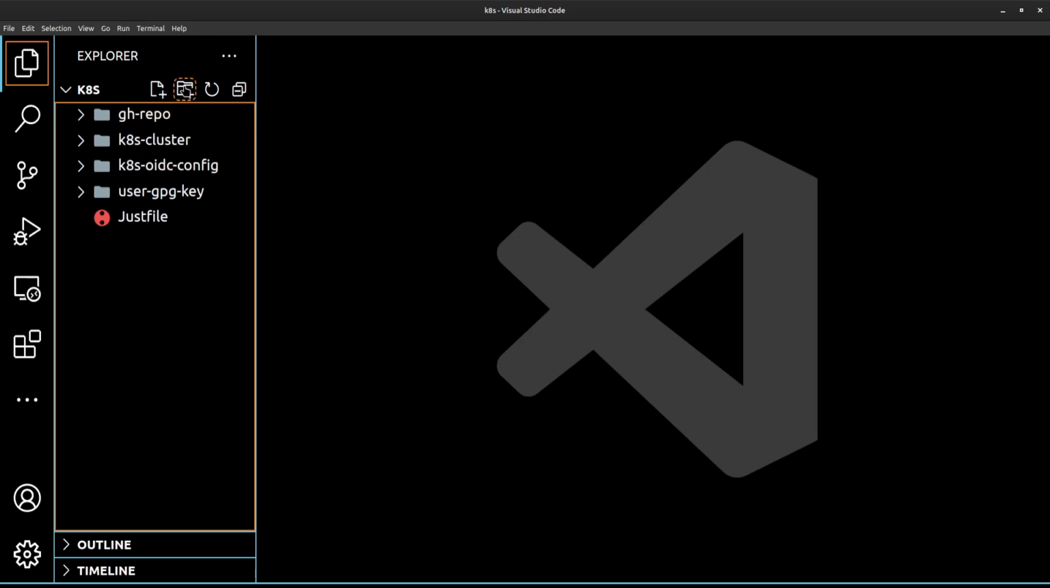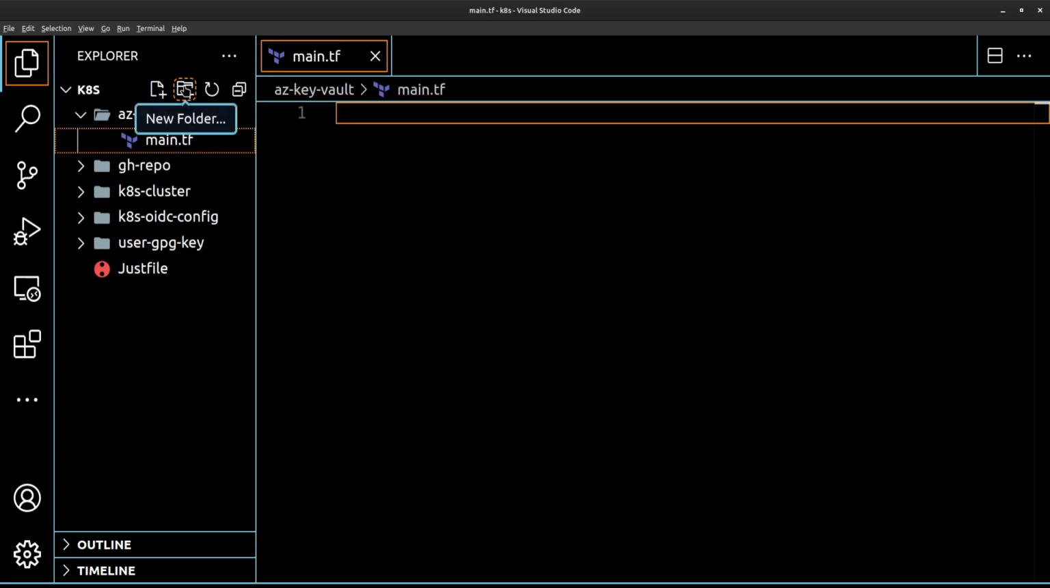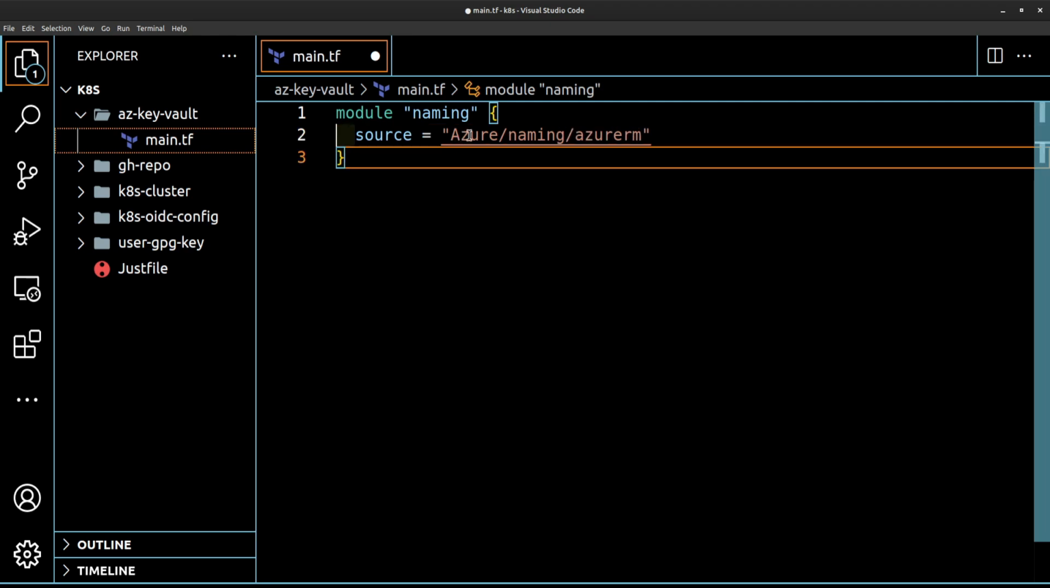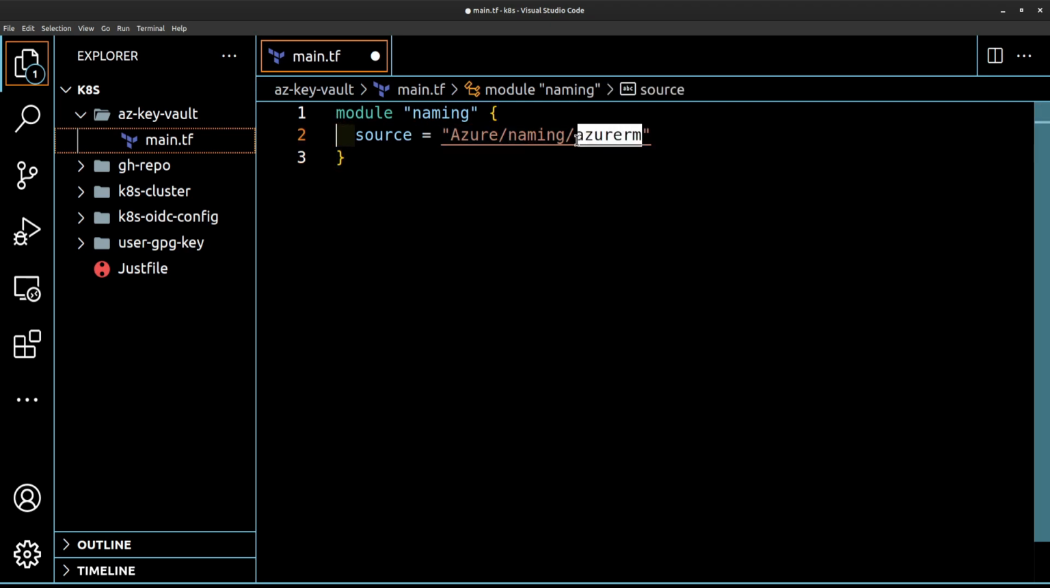Okay, back in the editor. I'm going to be creating an Azure Key Vault here, and there's going to be a main.tf right now. Inside the main.tf, I will be using the naming module from the official Azure Terraform provider. Source is Azure/naming/azurerm. I will always and forever find this type of naming very, very strange. So I do find it to be much easier for azurerm to be before naming.